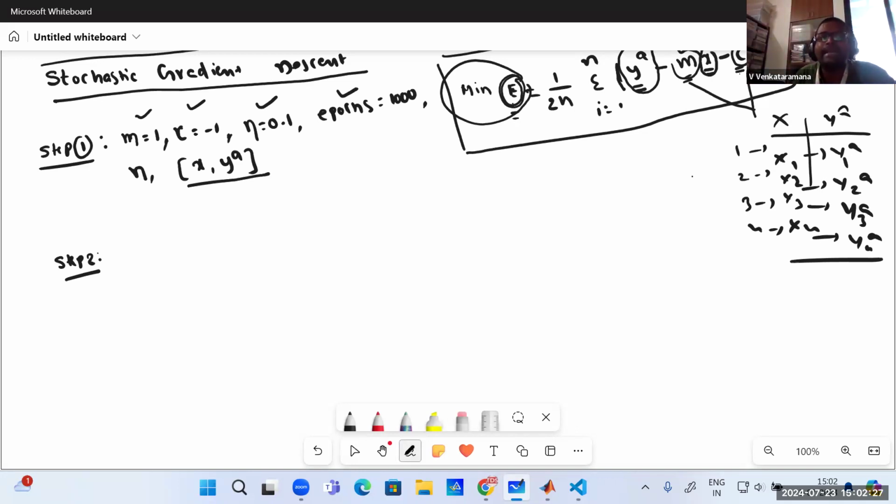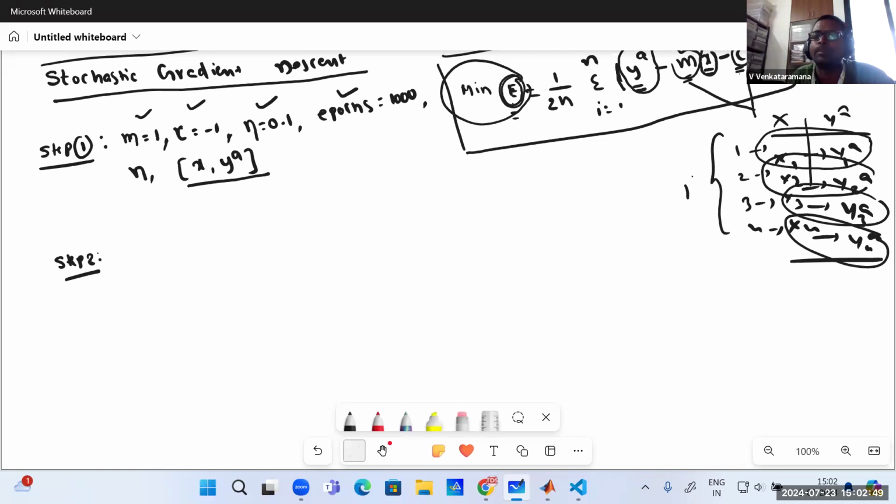Then in the stochastic gradient descent algorithm, it will take one sample at a time and update the model parameters. Later take the second sample and update the model parameters. Later take the third sample, update the model parameters. Later take the fourth sample, update the model parameters. Then one iteration is completed. That's it, one iteration completed.